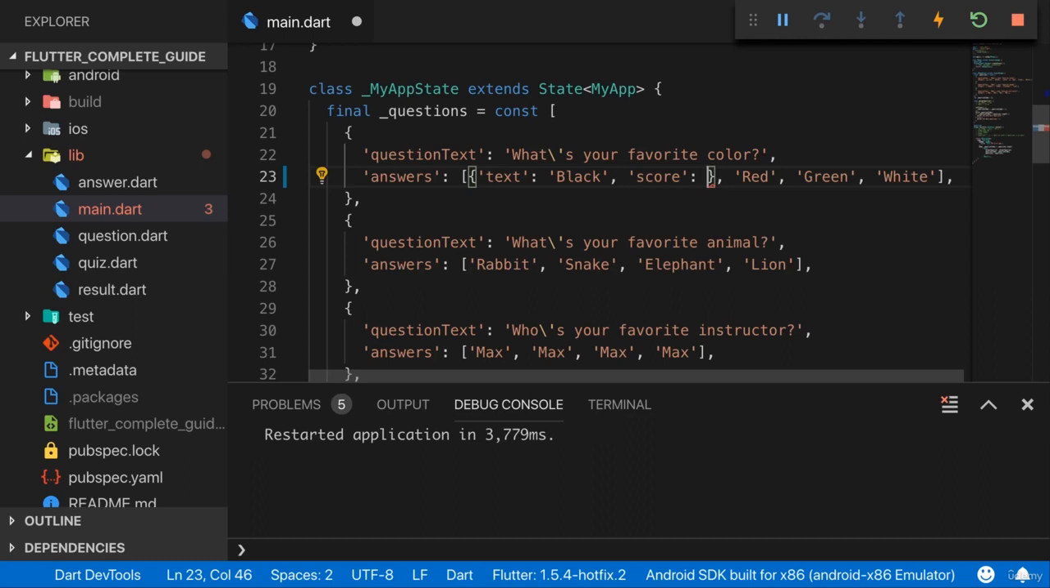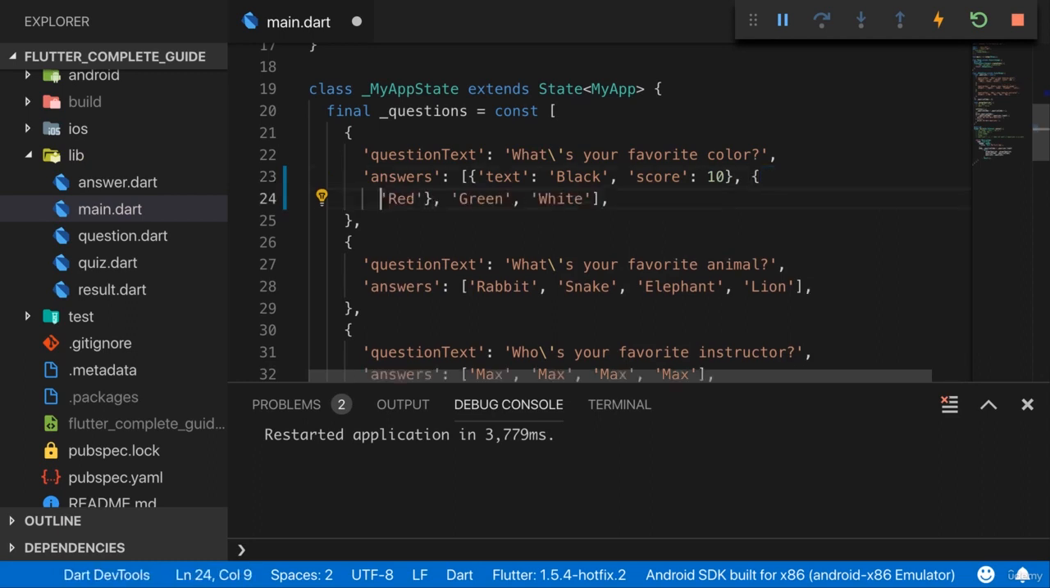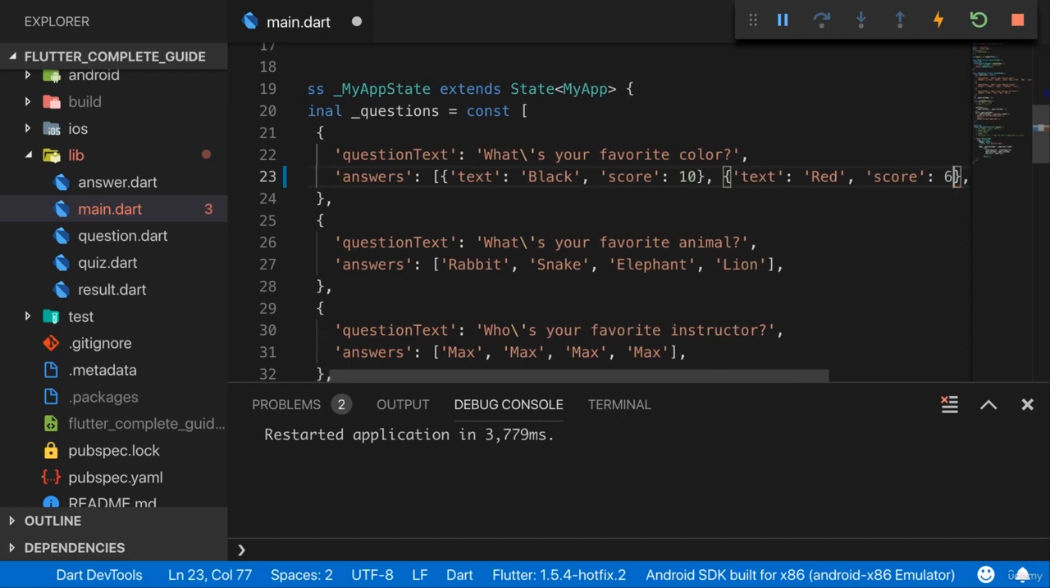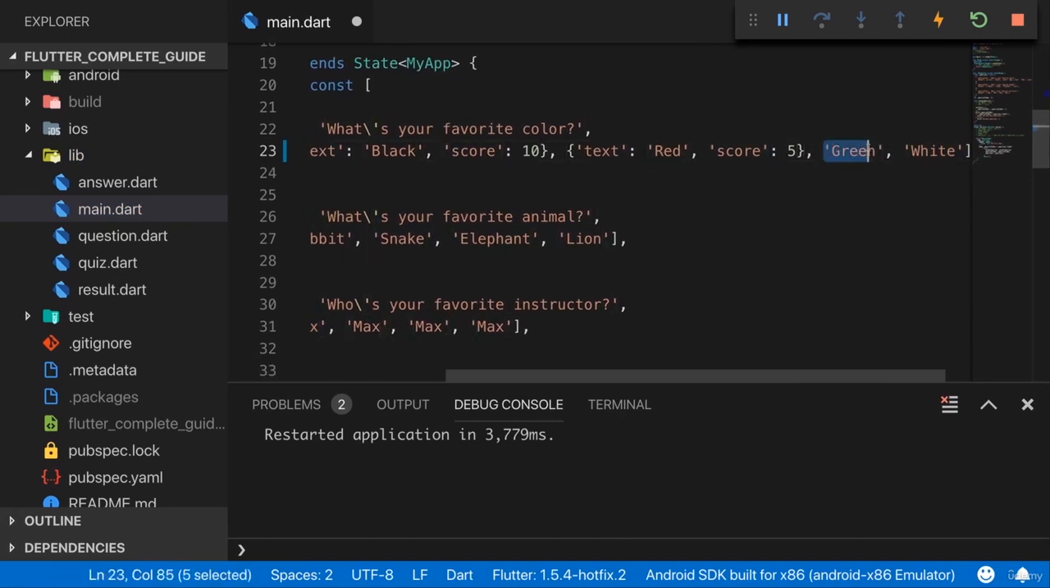Now, let's say, and that's of course just my logic here, the higher the score, the more strange or negative a person is. And therefore, if you, for example, select black as your favorite color, I'll give you a score of 10. On the other hand, for red, where red is our text, we might go with a score of, let's say, 6. Or 5, because red is more positive than black, in my world at least.